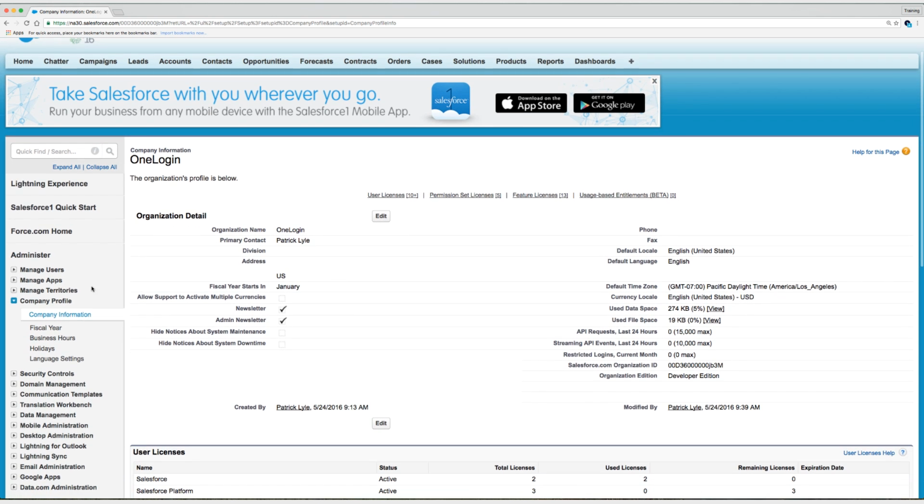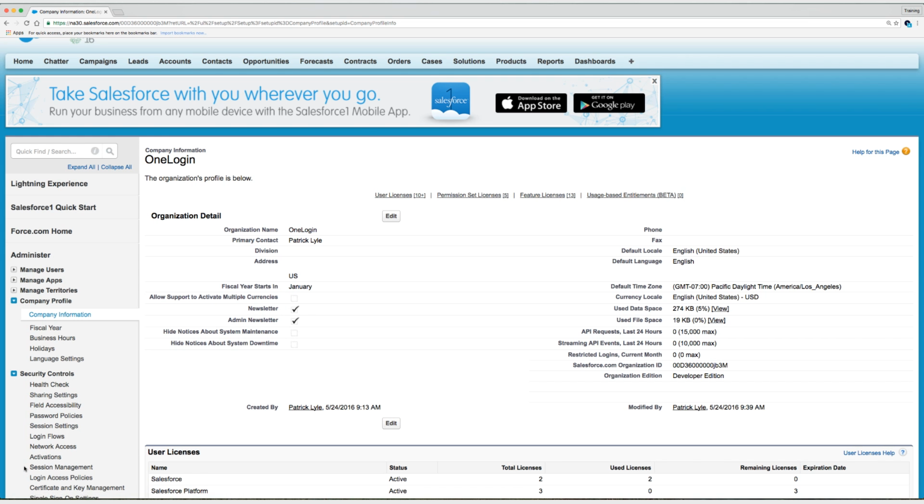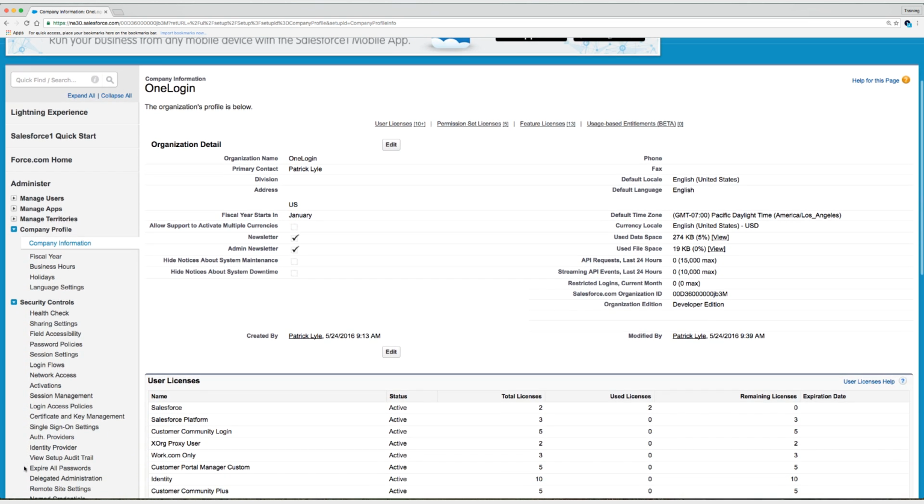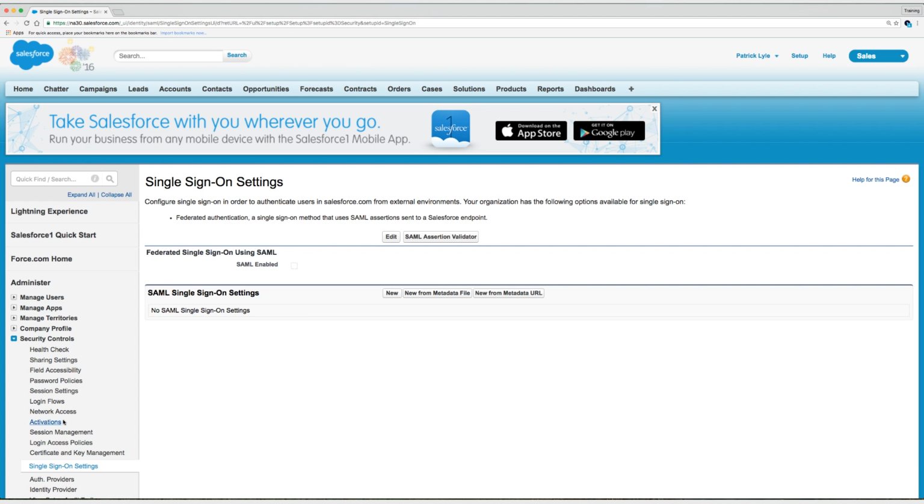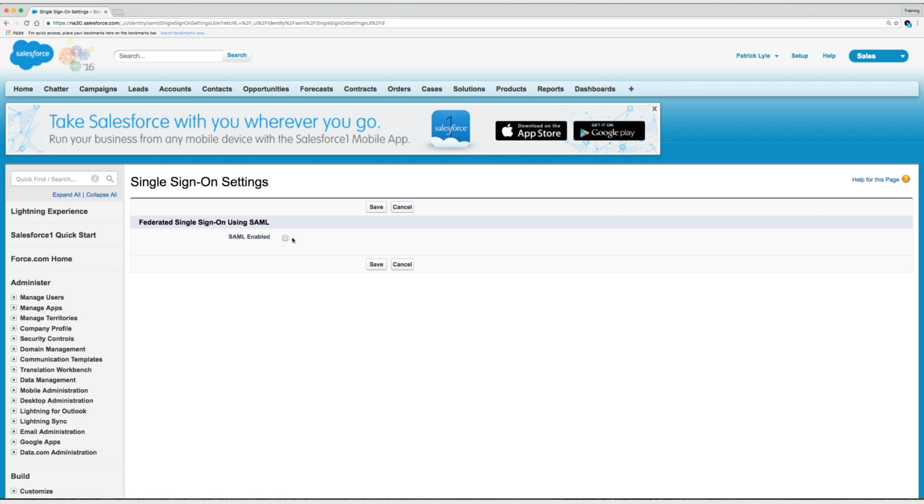Now I need to head to security controls, which is right underneath company profile, and then single sign-on settings. And if we scroll down, we should see that. Oh, here it is, single sign-on settings. And the first thing I'm going to do is enable federated single sign-on using SAML. So click on Edit here, and then check this box, and then click Save.